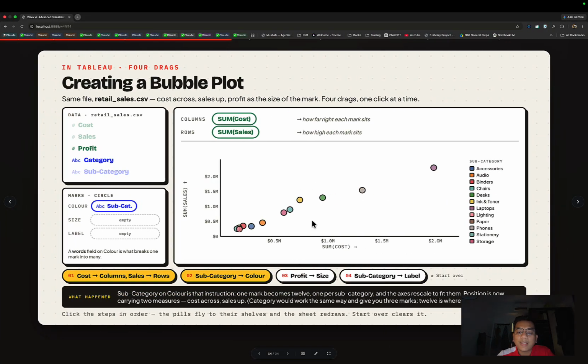The third step is we wanted to identify the size, the third measure, which is the profit, in the bubble plot. So what does it mean when we put profit in the bubble plot in each of the scatter points? It means the bigger the size of the circle, the bigger the profit is, and the smaller the size of the circle, the lower the profit is.